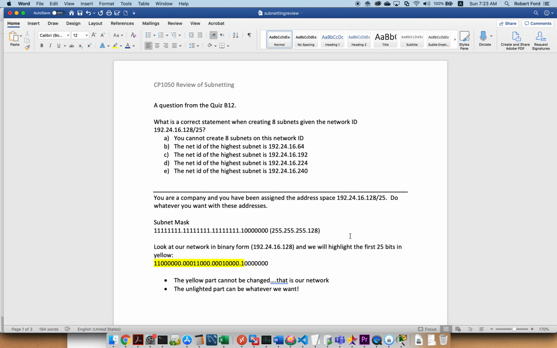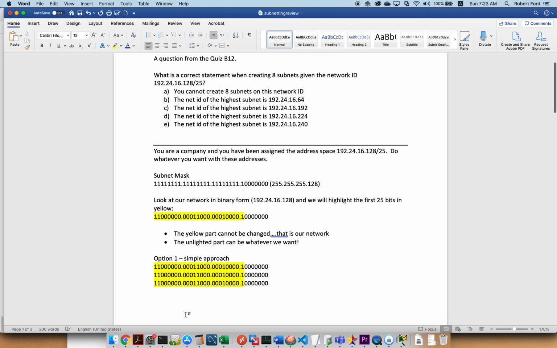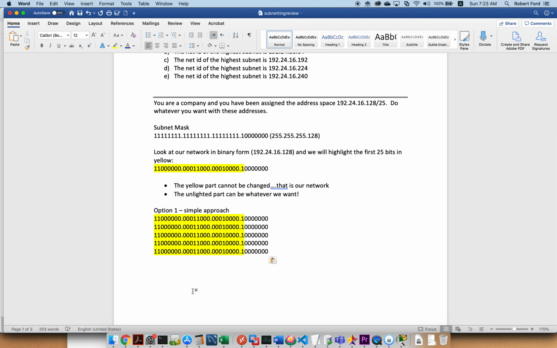So what we could do is take a simple approach. Let's call this option 1. Now, we've been through this a bunch of other times. We know that we've got a bunch of addresses. Well, let's start writing out some of them. I won't put all of them, but we'll put at least maybe this many. Would that be enough? Maybe one more will be fine.